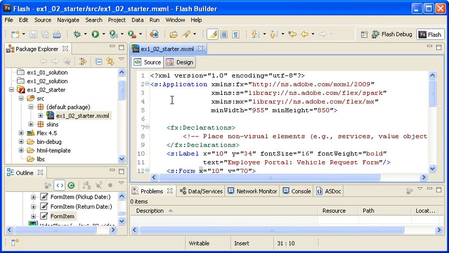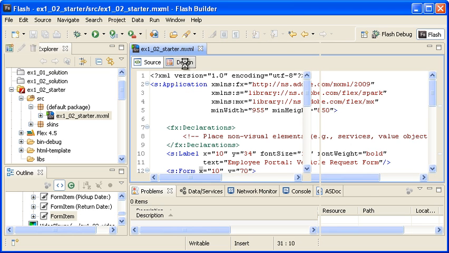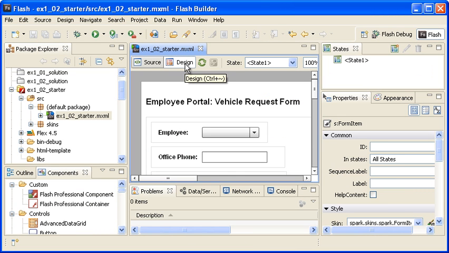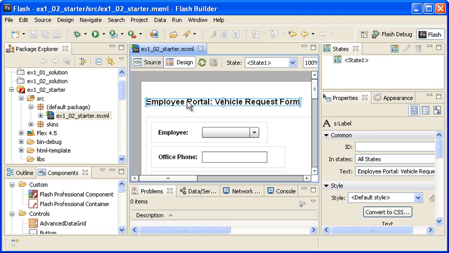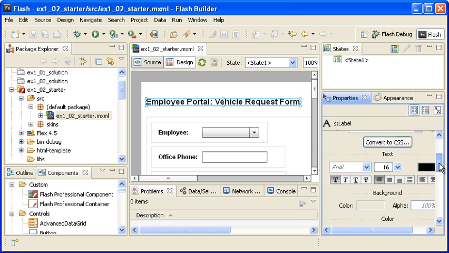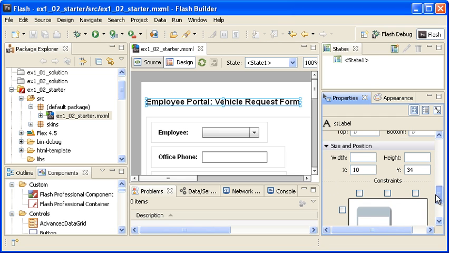The first task I will show you in this video is how to create and use a CSS style in Flash Builder's design mode. I'm switching to design mode and then selecting the label control that reads Employee Portal Vehicle Request Form. In the Properties view, you can see all of the text properties that I assigned earlier. In the Size and Position segment, I'm giving the label control a width value of 690 and a height value of 40. I'm saving the file.